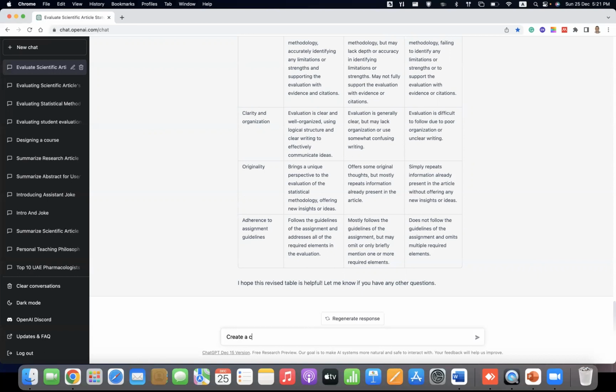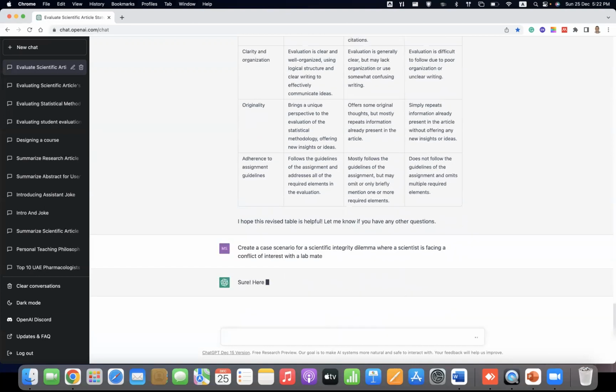So create a case scenario for a scientific integrity dilemma where a scientist is facing a conflict of interest with a lab mate. Let's see what it comes with.